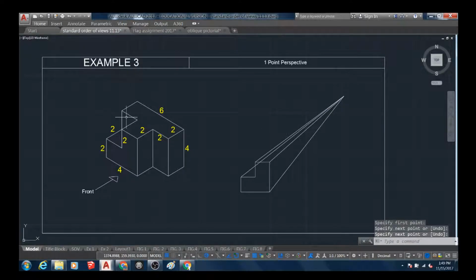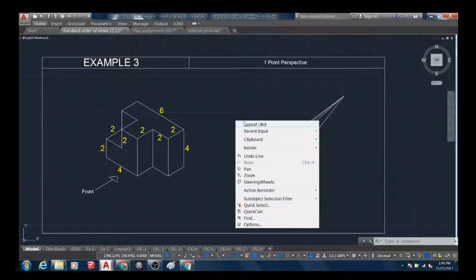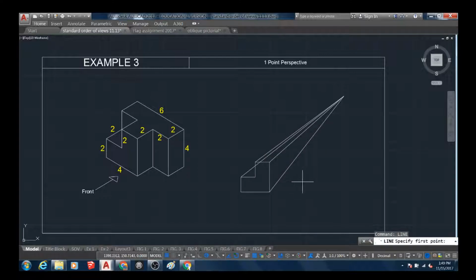Okay, next I need to create this plane and that plane right there, and it's going to be the line command, creating a horizontal line because it's a width. I'm creating it at a random length, straight through. That's actually going to give me this intersection right here. I'm going to create a height from this intersection straight up to there.